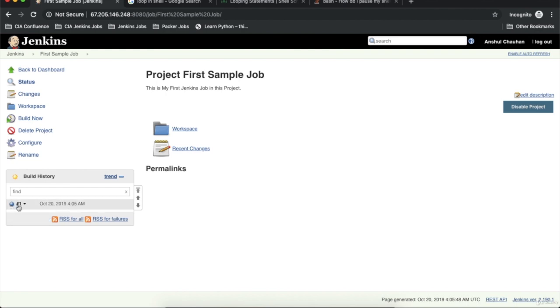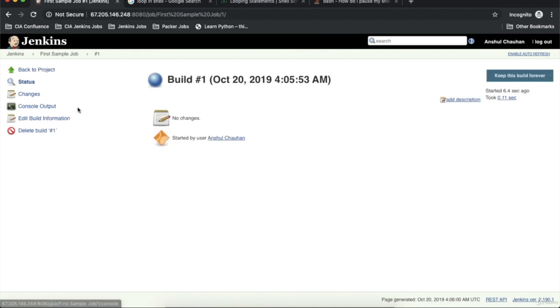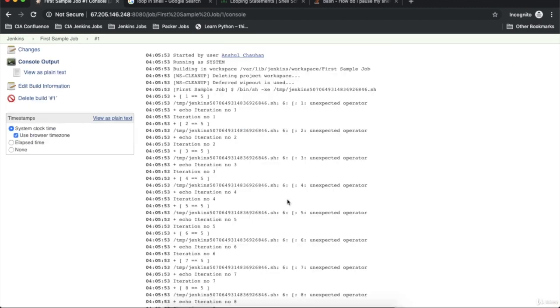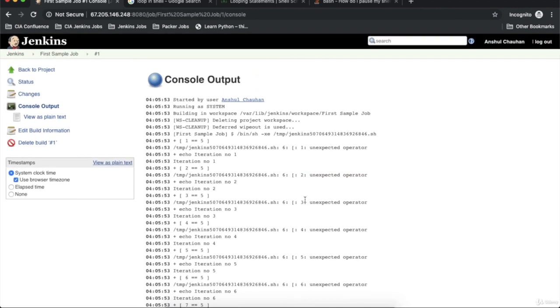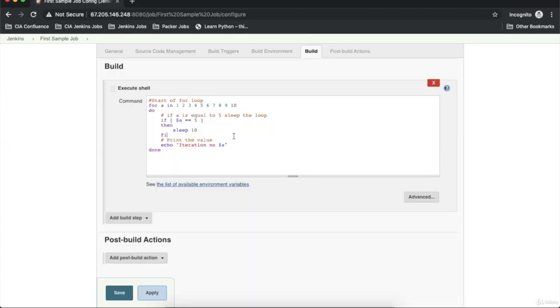If I open it and go to the console output, the console output will show you the output of the job, and over here you can see I'm getting an error saying sh unexpected operator, right? Although that shell script will work perfectly fine if I execute it on Jenkins on a Linux box, due to some errors it is failing. I will fix that and execute this job again. So I'm modifying the job a bit, modifying the shell script which I'm executing.